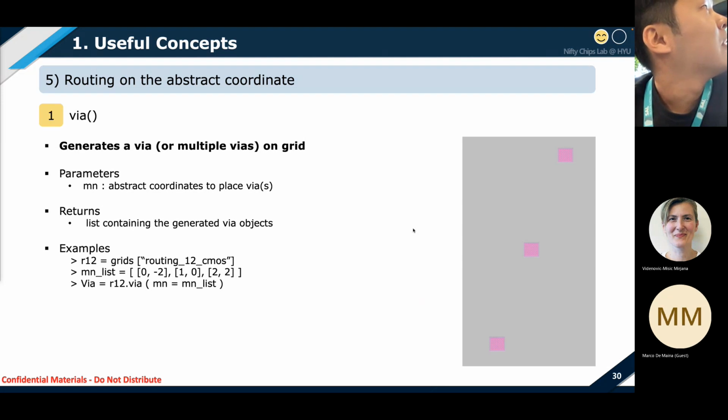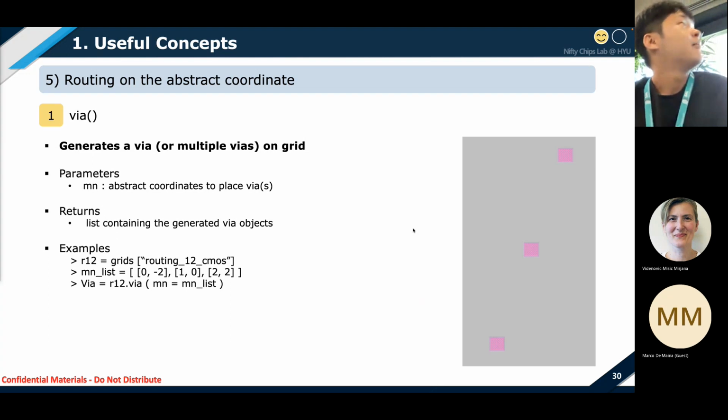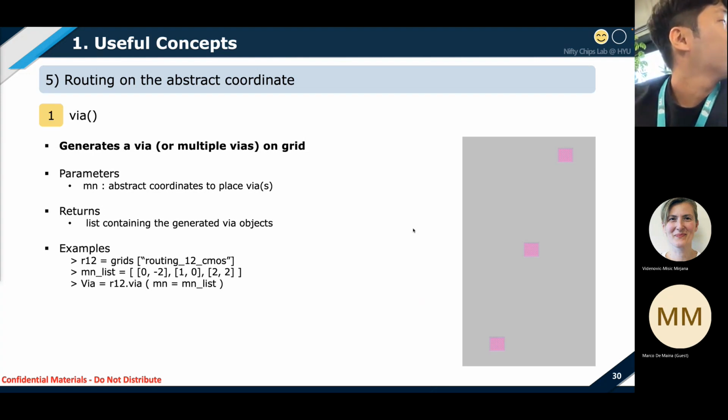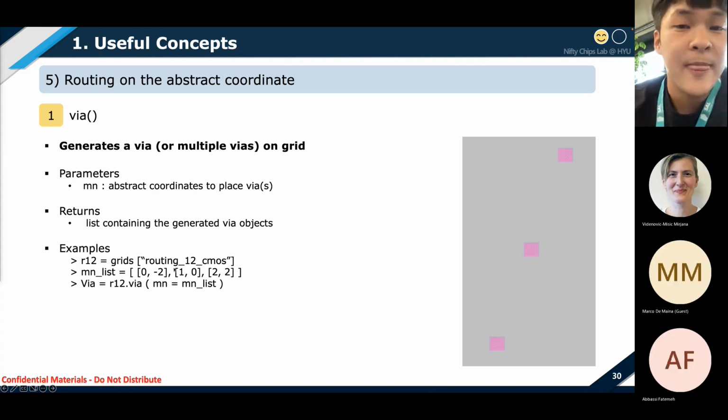And for routing on the abstract coordinate, we can use 3 methods. First one is via, which generates a via on the grid. As you can see in this example, we generate three vias on these three coordinates using this via function.